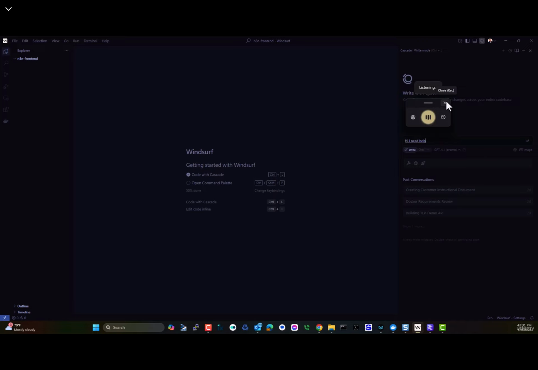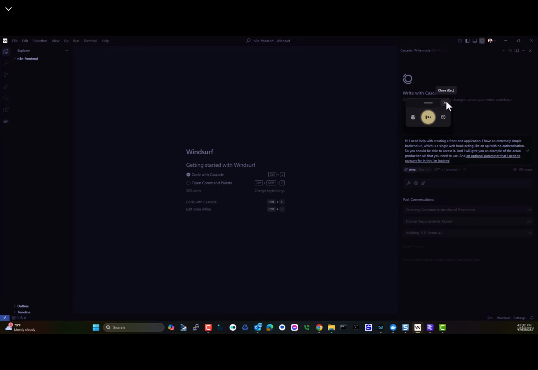Hi, I need help with creating a front-end application. I have an extremely simple back-end URL, which is a single webhook acting like an API with no authentication. So you should be able to access it, and I will give you an example of the actual production URL that you need to use and an optional parameter that I need to account for in this. I'm looking for a very simple web page that I can use to illustrate and demonstrate what vibe coding is all about to an audience that is watching me do this live.